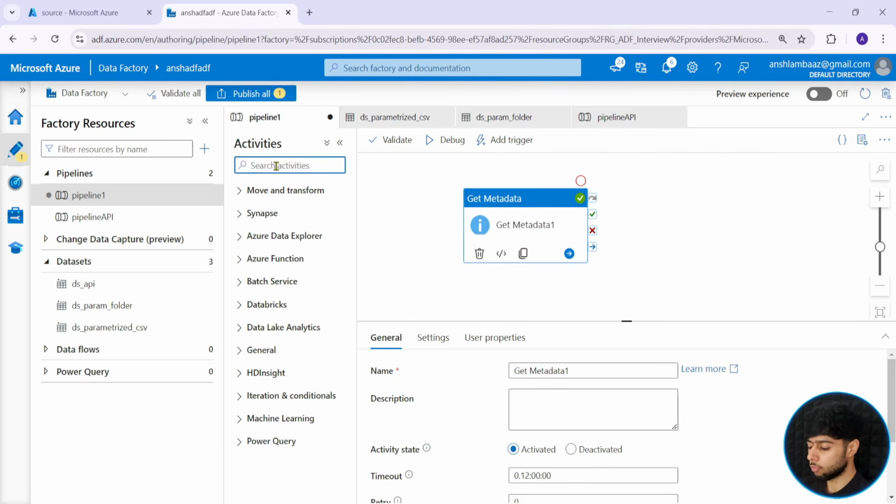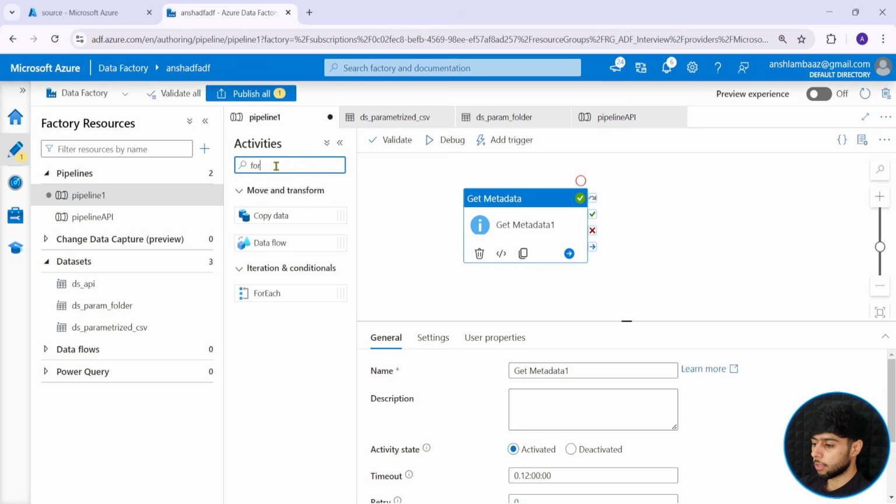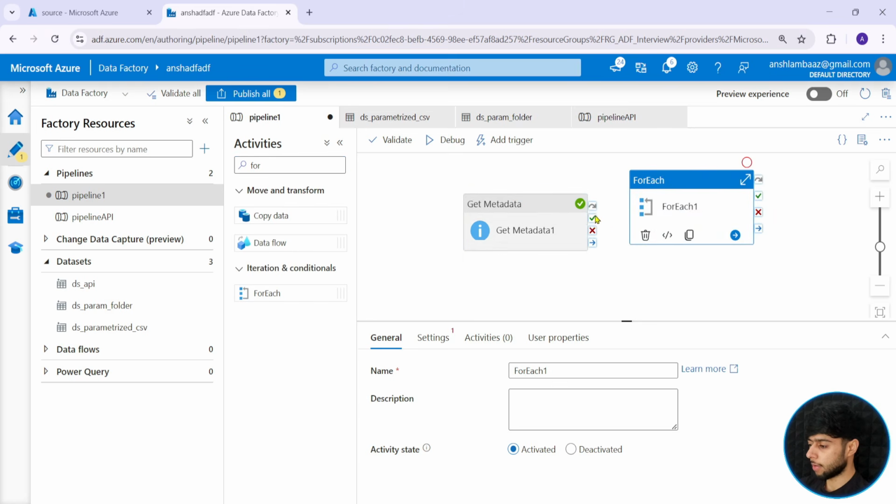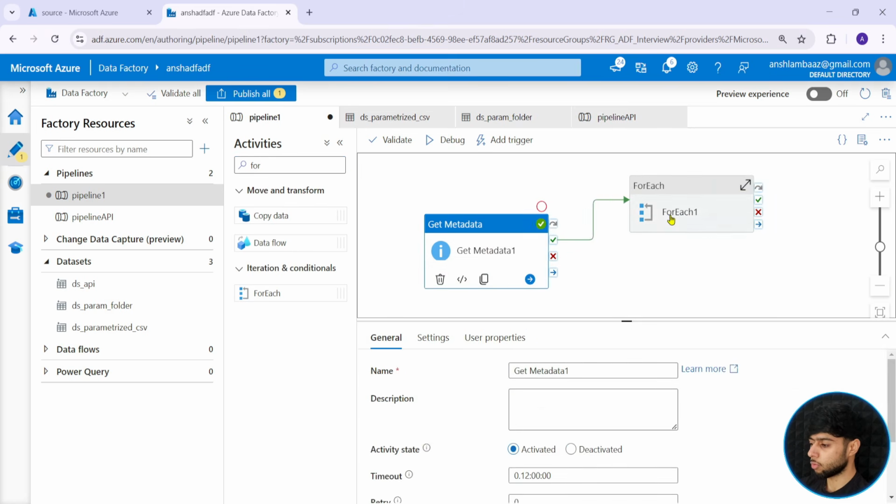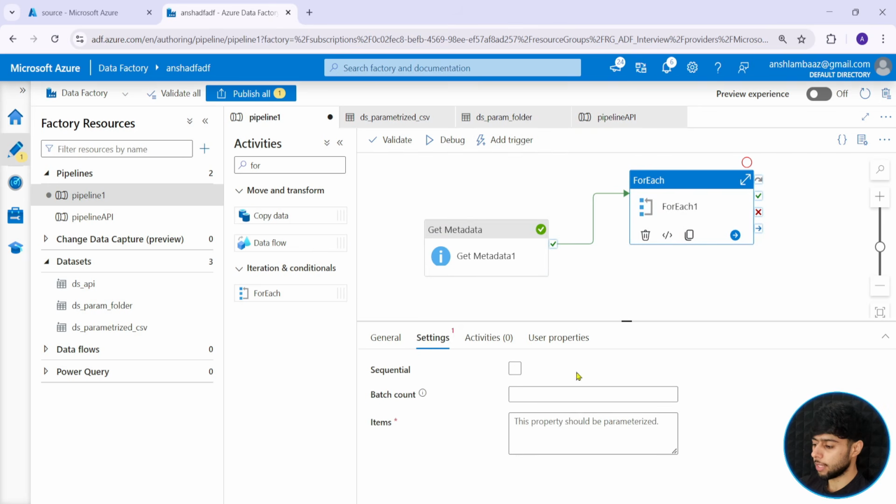So I will simply go to for each activity and I will simply drag it here. Then I will just connect that activity with this one. So what I will do, I will assign this activity.